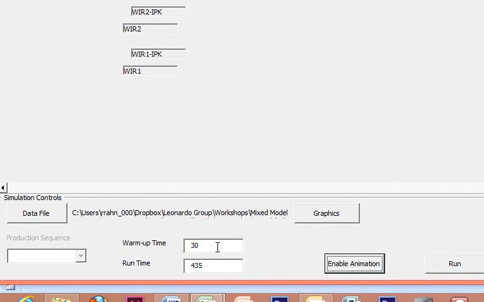Warm-up time is run the model for a certain number of minutes and basically load the model with work before you start collecting data. Otherwise, it starts as an empty line and takes some time to fill up. And then the runtime, collect data for this number of minutes, or until you run out of orders on that list of orders file.